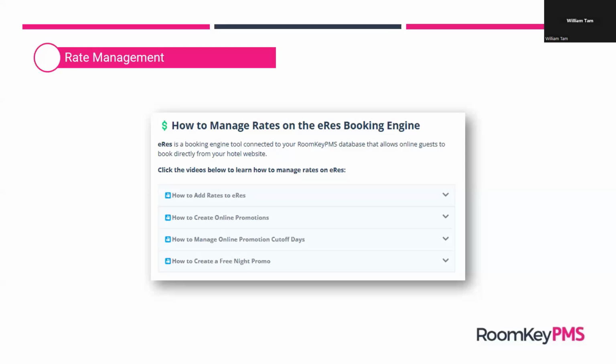But if you are using RoomKey's proprietary software, our eRes booking engine, which is connected directly to your RoomKey PMS database, we've got a couple of video clips here on how you can manage rates that are distributed off to the eRes booking engine that are displayed on your hotel website. So how to add rates to eRes, how to create online promotions and manage cutoff days, and also how to create a free night promo. These are clips from our eRes presentation webinar that was done a little bit earlier this year as well. So some of that information may already be fresh in your memory.